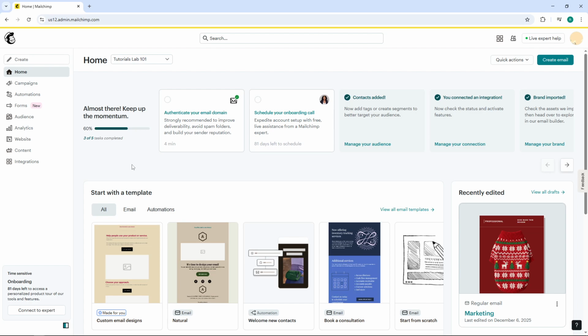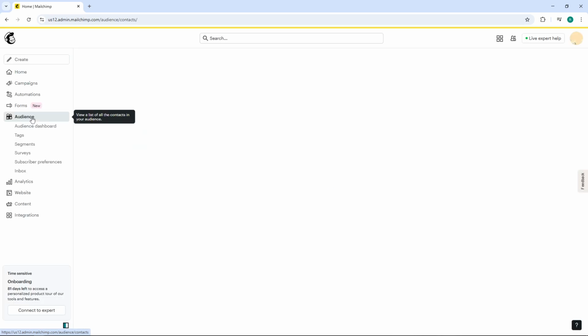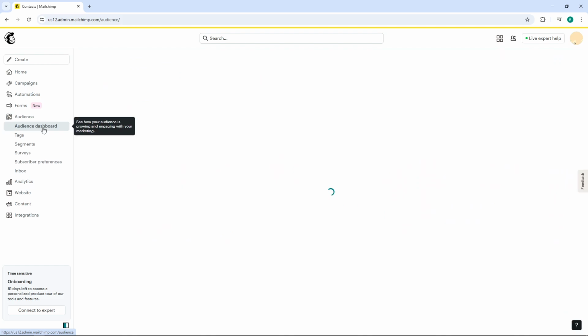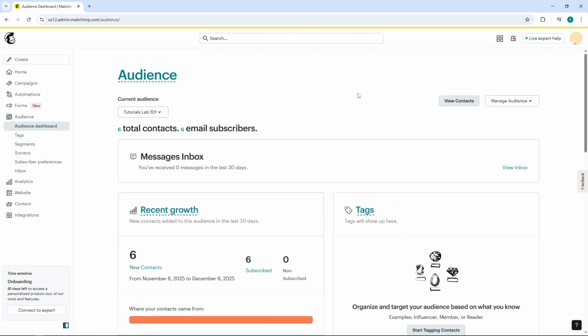After logging in, direct your attention to the left navigation panel. Here, you'll see various options for managing your campaigns and audience. Click on Audience. This will expand a menu showing you different ways to manage your contacts. From this expanded menu, select Audience Dashboard. This takes you to the overview of your current audience settings and stats.